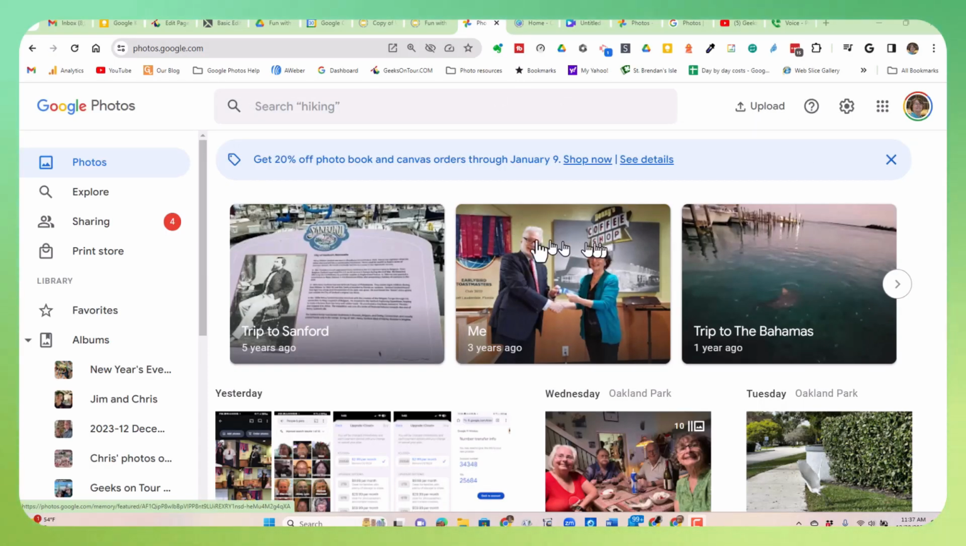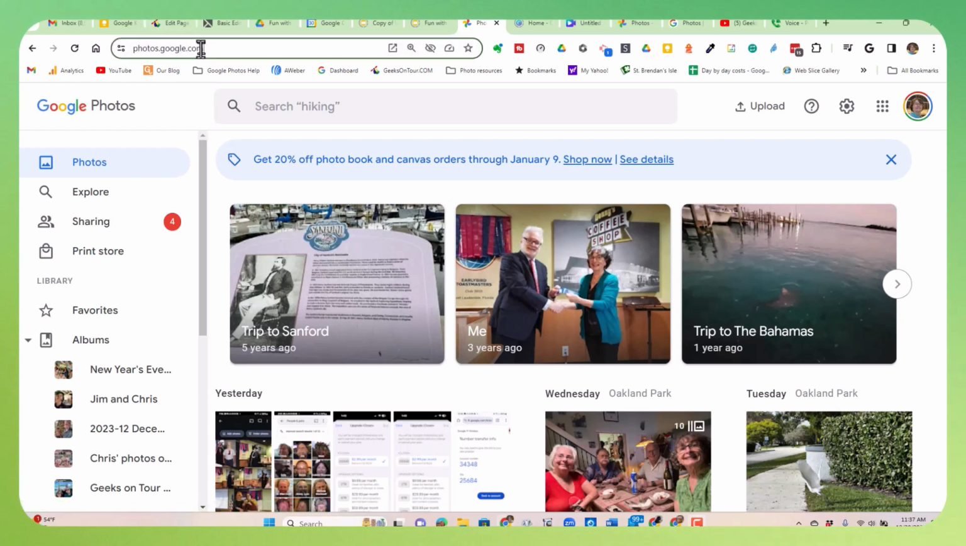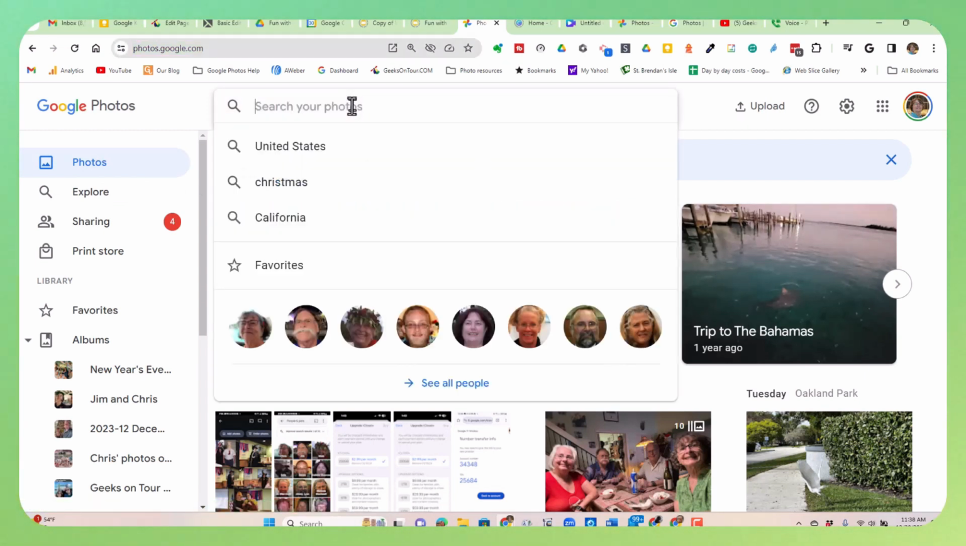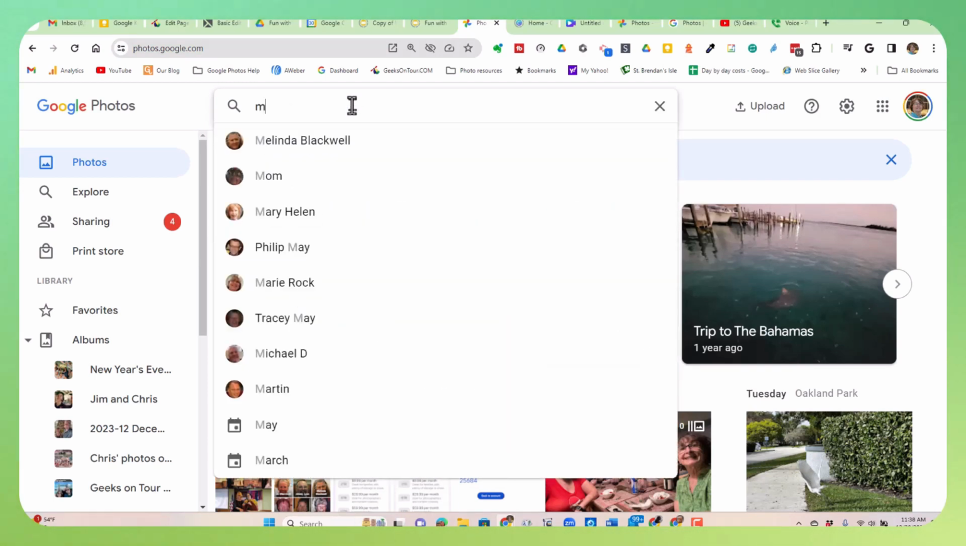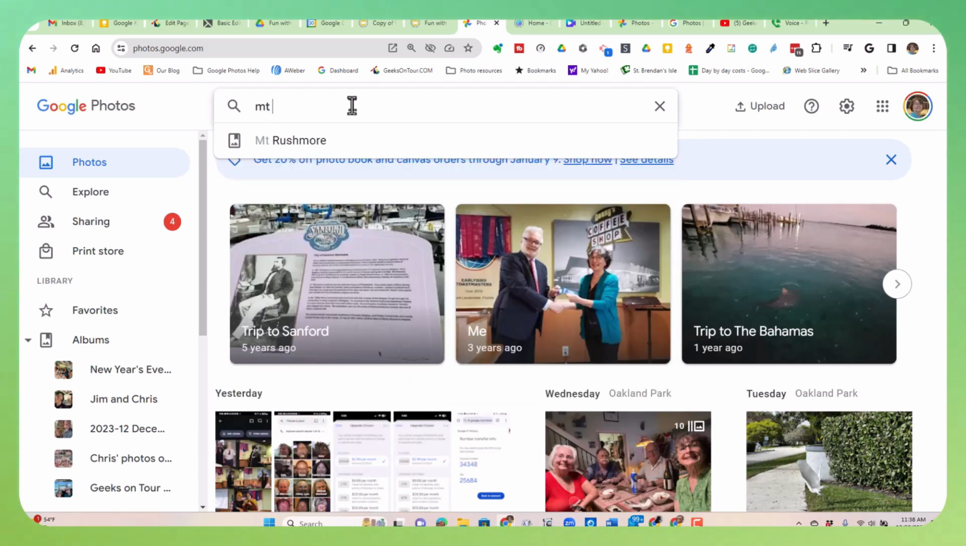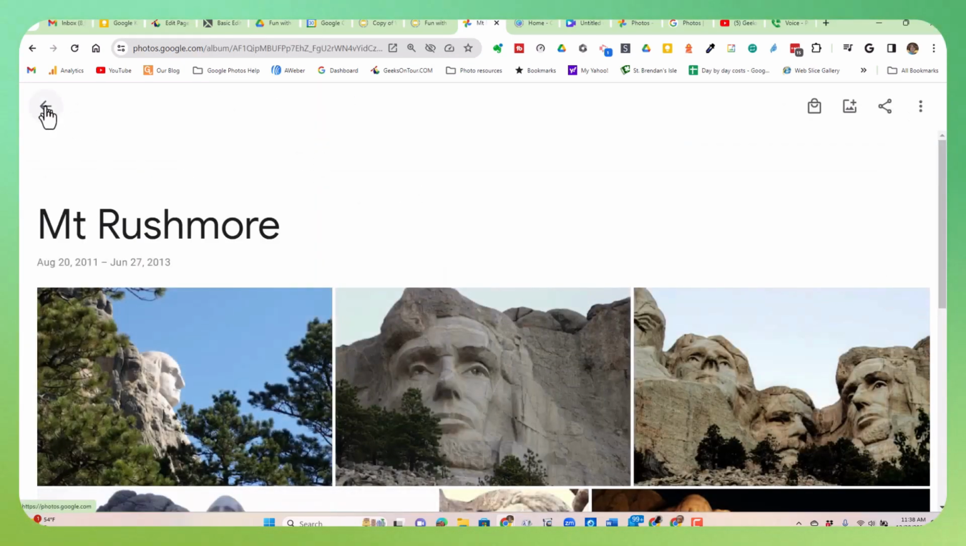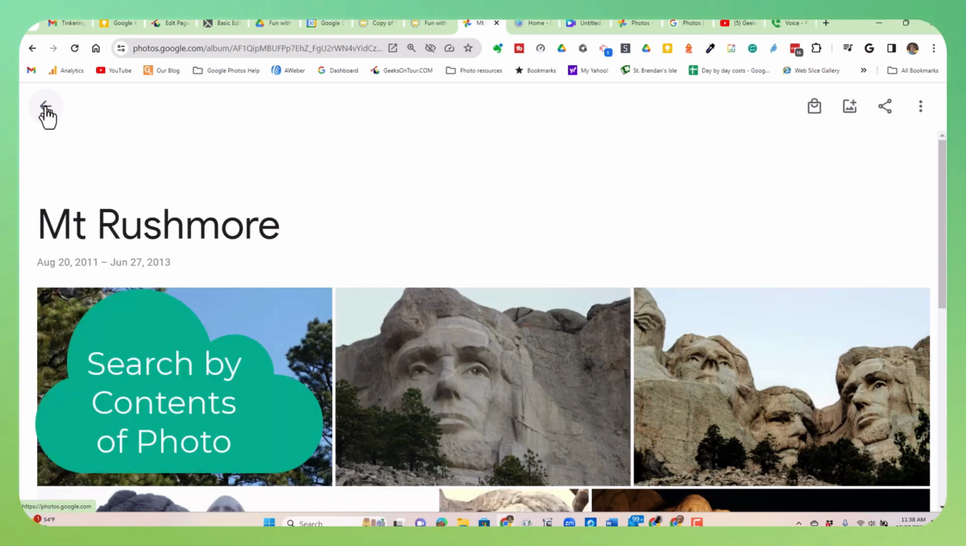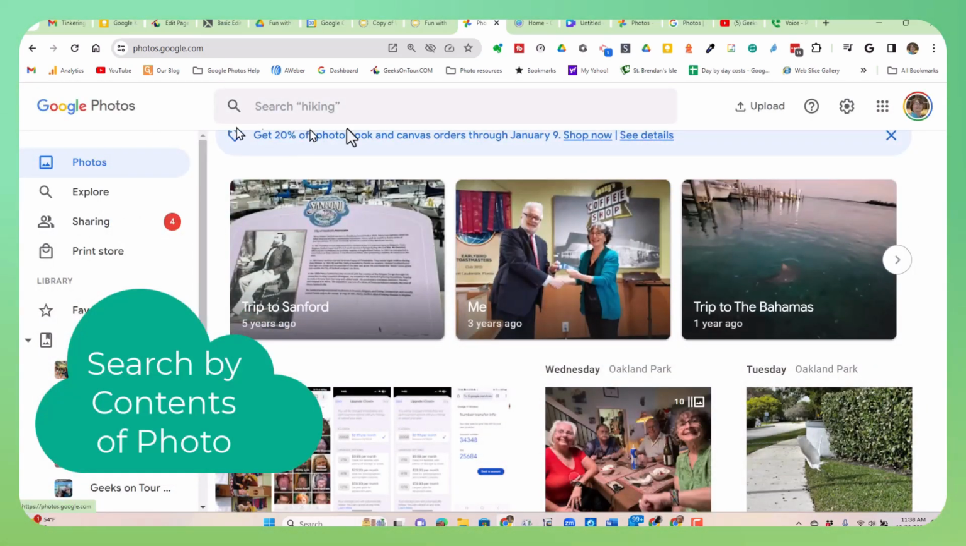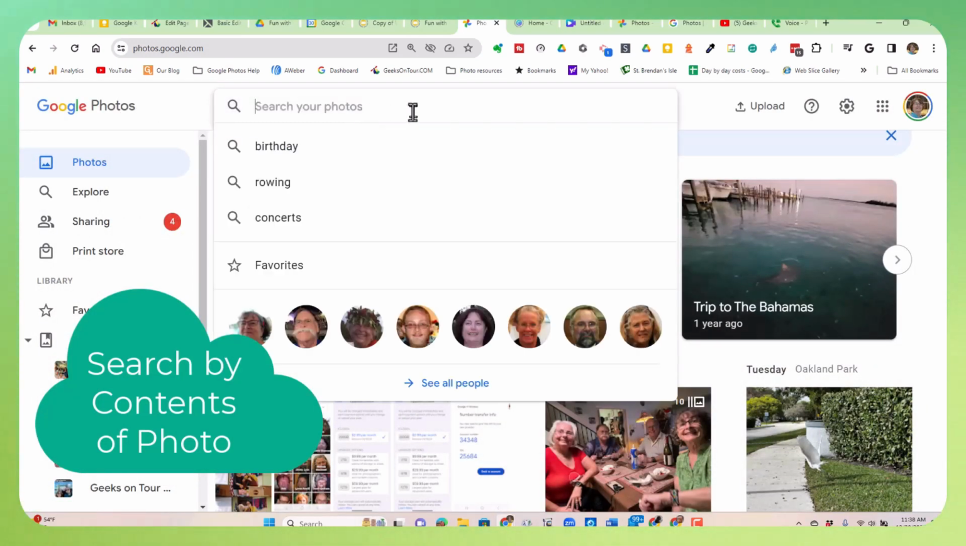Now let me go to the computer and show you how it works there. We're just on a browser at photos.google.com. This is my photos, all 100,000 of them, and I can search for Mount Rushmore. Same thing. The search bar is always up at the top, and there is the album. I like it. Probably the most fun is searching for just things that are in the photo. For example, kayak.